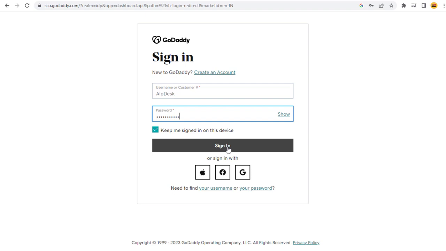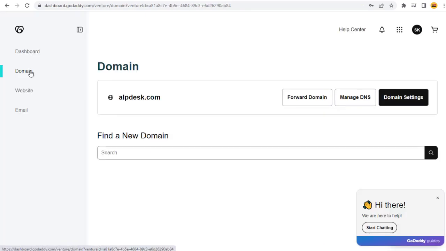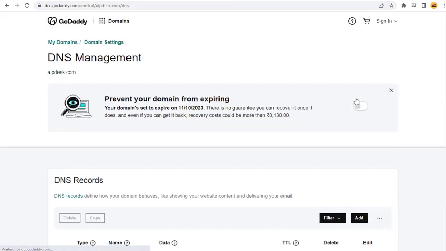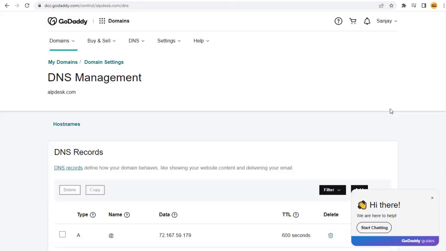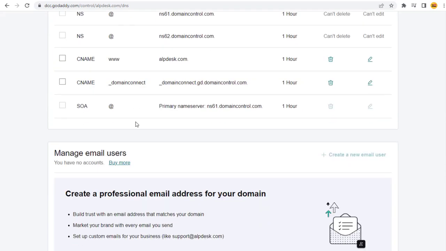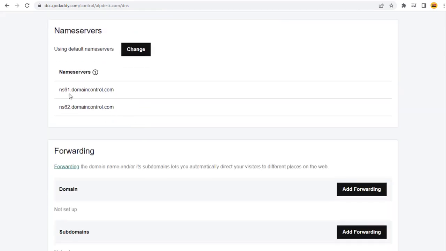is all the same. Once we log into the domain account, we need to go to the DNS page, where all the data records of the domain are entered. We can click the Manage DNS button to go to the DNS records. Here, we need to scroll to the Name Servers section.